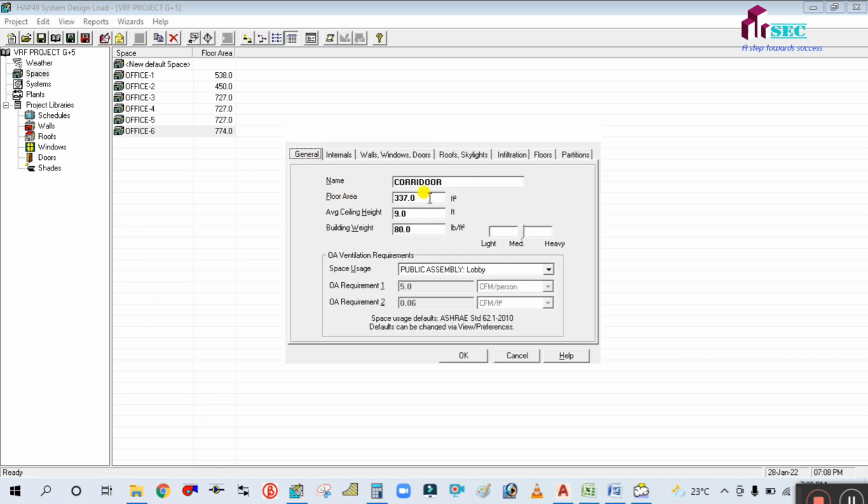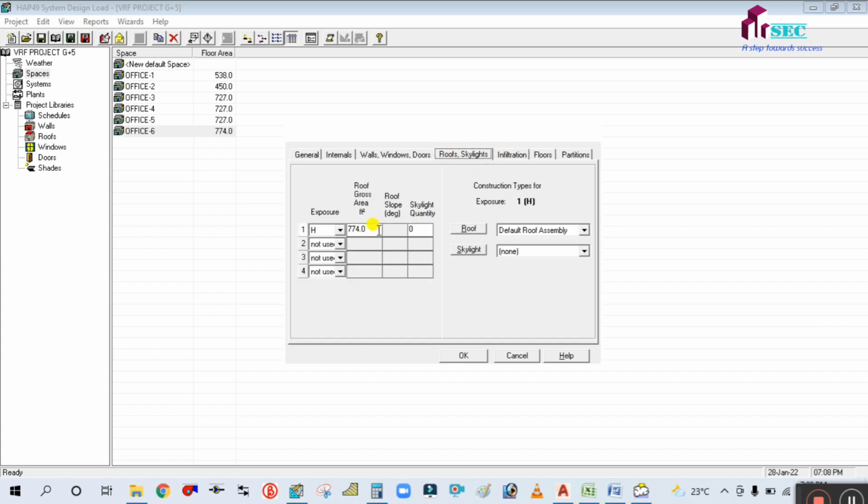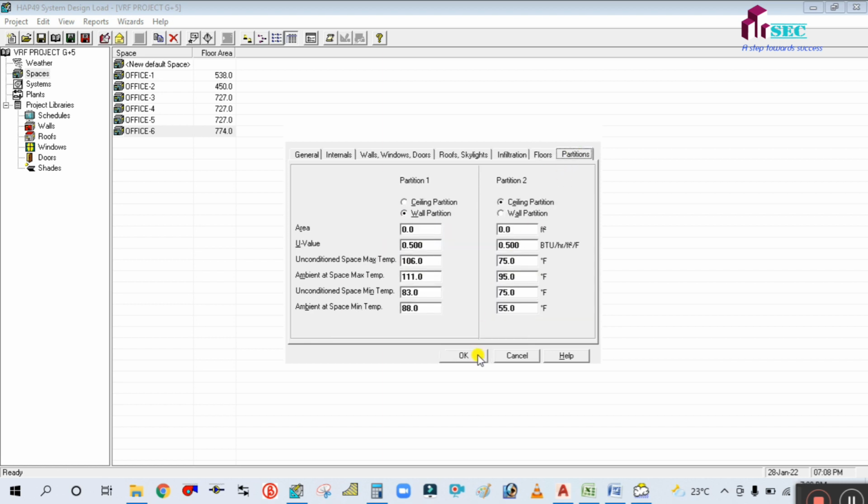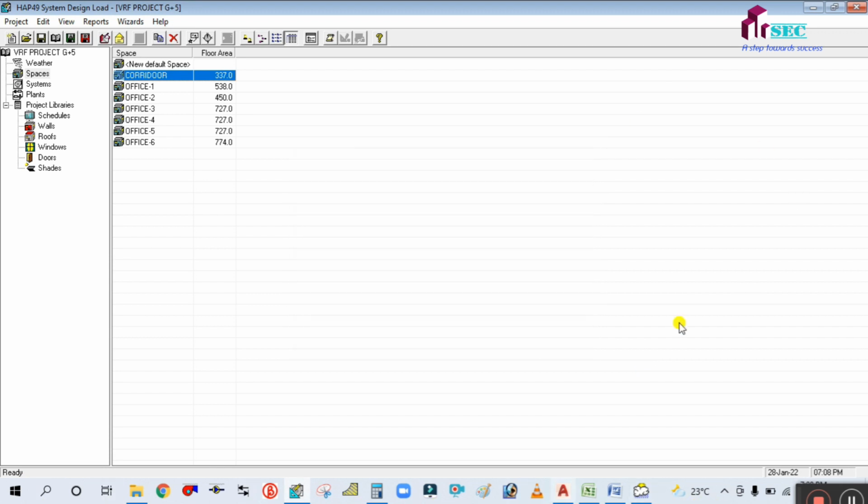So what is the area? 337. Here is 337, and next one is infiltration floor, slab floor on grade, floor above unconditioned space, so 337, and partition, so there is no partition, simply click OK. So you can see here all the spaces are created.